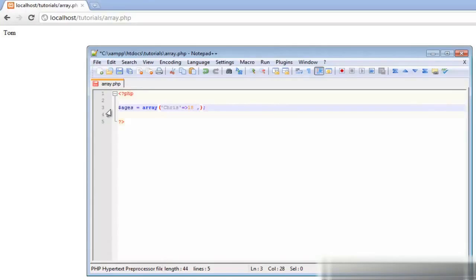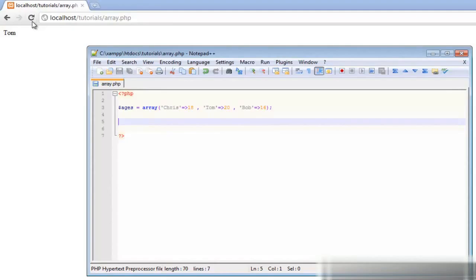Then we'll have a comma. And then the next name was Tom, I think. And then we're going to do equals, greater than. Tom's going to be 20. And then it was, I think, Bob, equals, greater than, and then he's going to be 16. Now let's just save this, make sure there's no errors. Okay, the array saved successfully.